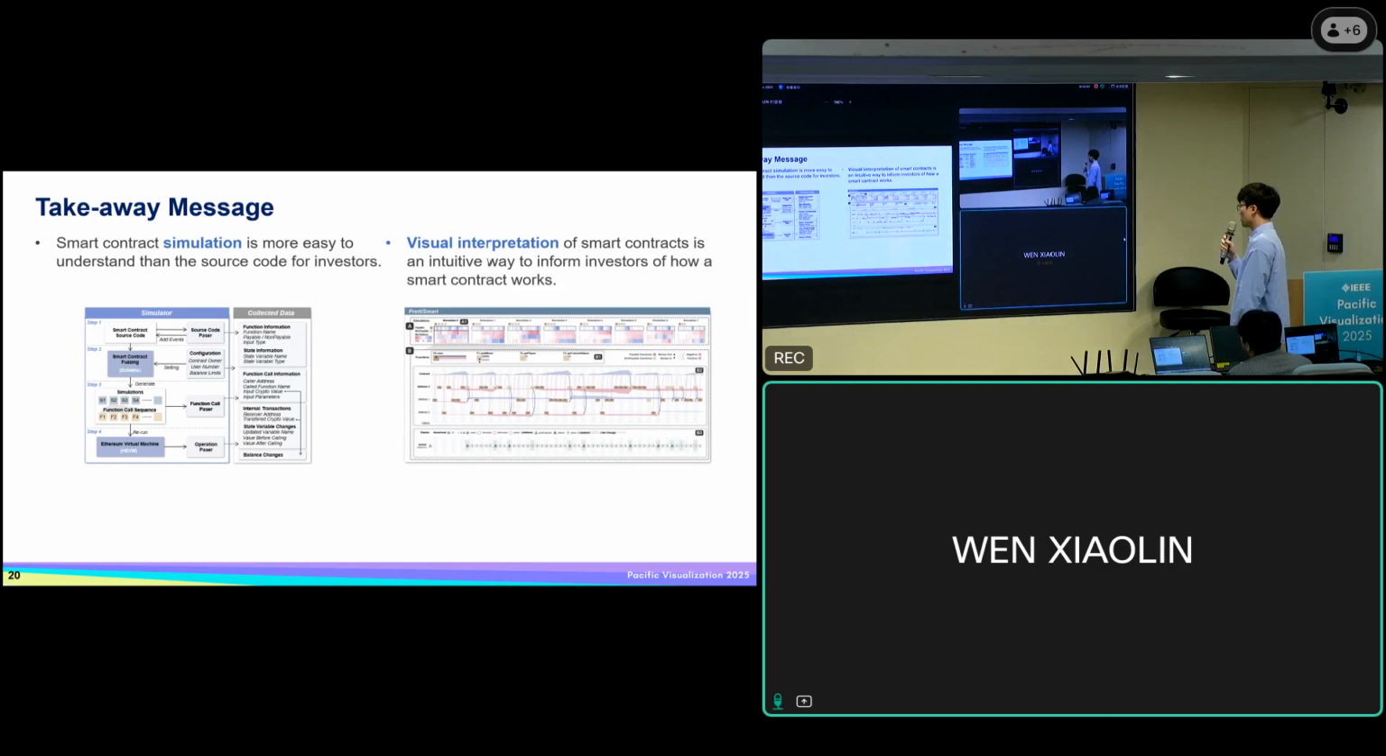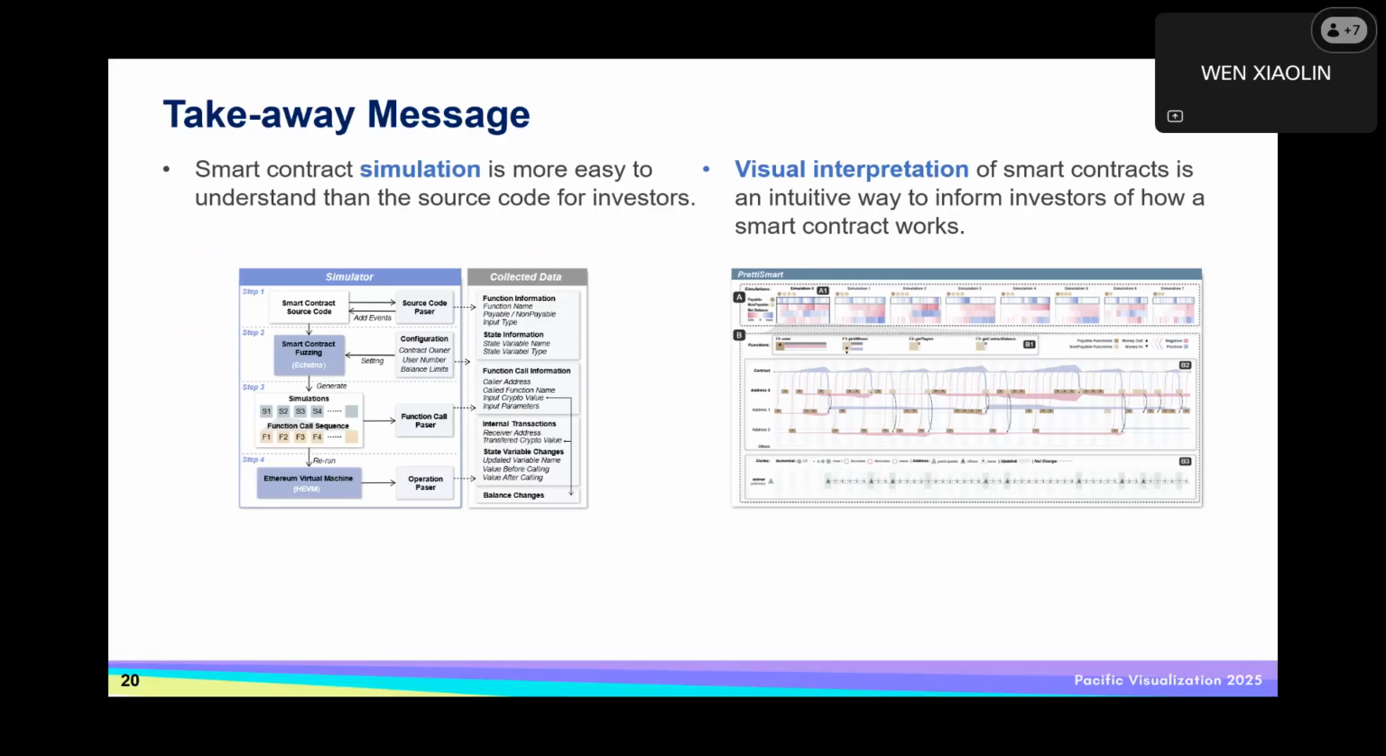But for the visualization, I think if there are too many users, there will be some scalability issue. You can use zoom in, zoom out, or a scroll bar to deal with this problem. But I think during my study, usually maybe 5 or less than 10 users is enough to understand a simple smart contract. So I think it's kind of okay.